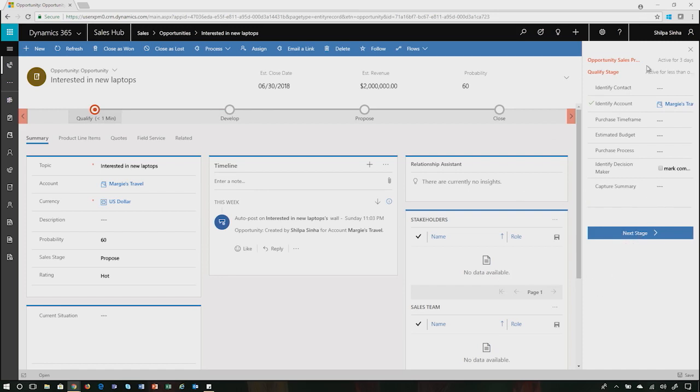So another capability that I talked about is that unified interface experiences are driven by app modules. So let's quickly go and look at a few app modules here.